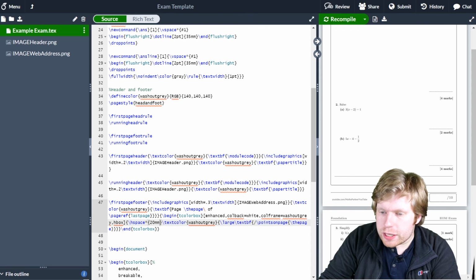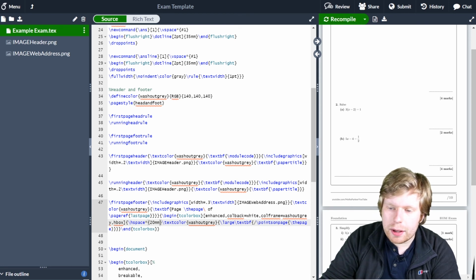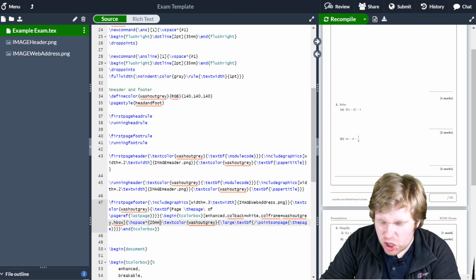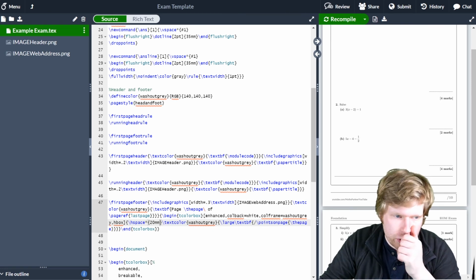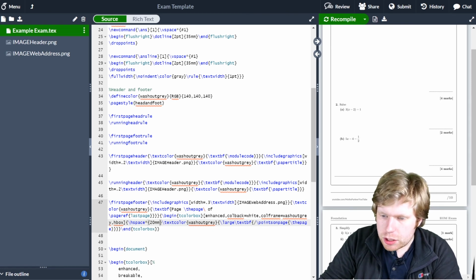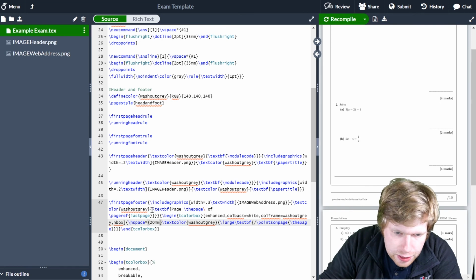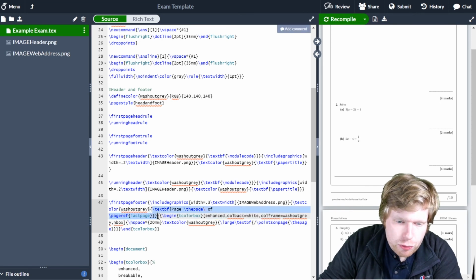I want to actually move this page 1 of 2. I want to move it slightly up because I'm worried that this might be chopped off by a printer if the printing settings aren't quite right. So I'm just going to move this up. So which one was that? It was this one here. It's the page of page reference the page.